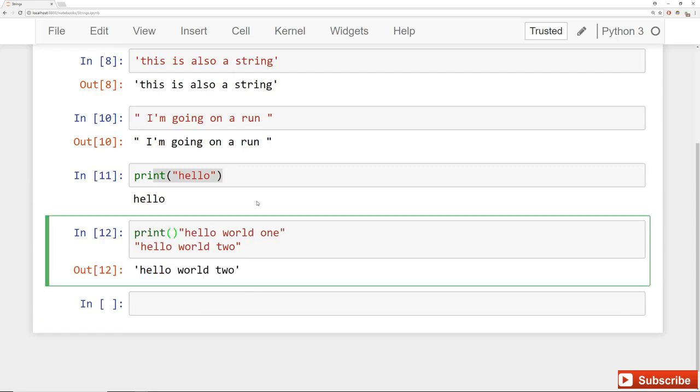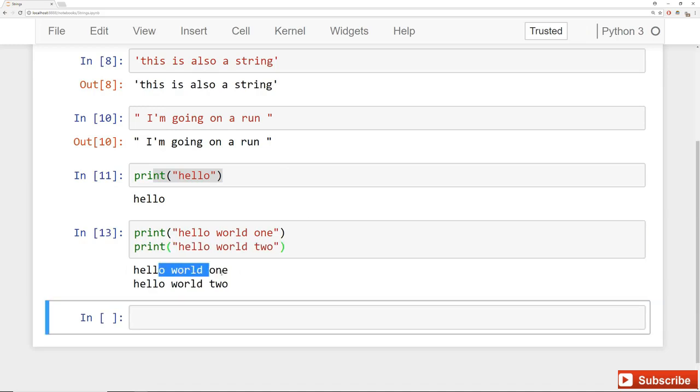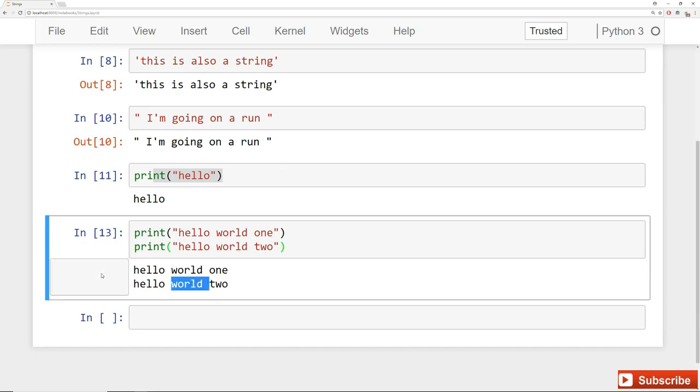So I will say print, and wrap this in parentheses, print hello world 1, and then I'll say print and then say hello world 2. And then when I run this, I get to see both strings printed out. So I no longer see that output, I'm actually just printing the results.